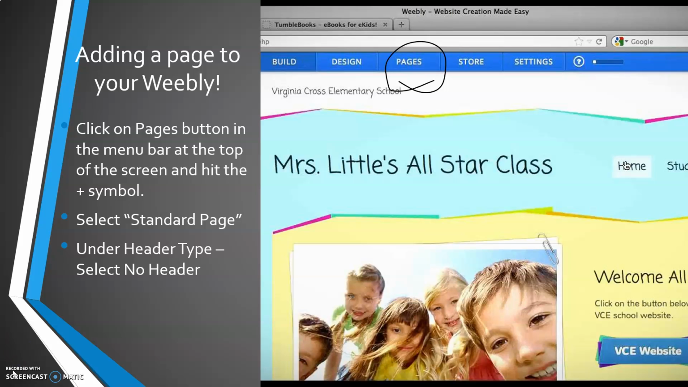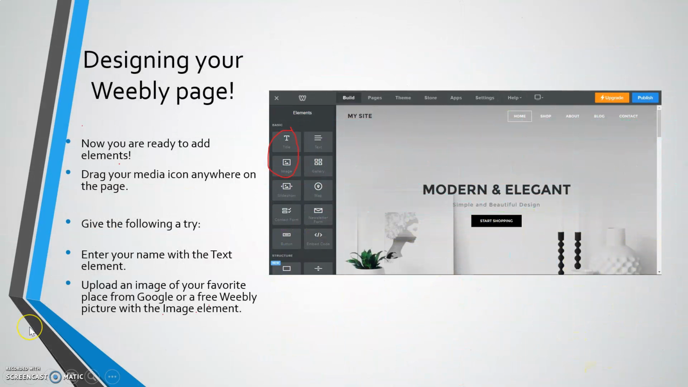Now you will have the option to name your page. For the sake of this assignment, please name it Journal Entry 1. After you have successfully named your page, you will see an option under it that says Header Type. Please click on the arrow next to the word Header and select No Header. Once you have finished adding your page, now we can begin the editing process and designing your Weebly page.